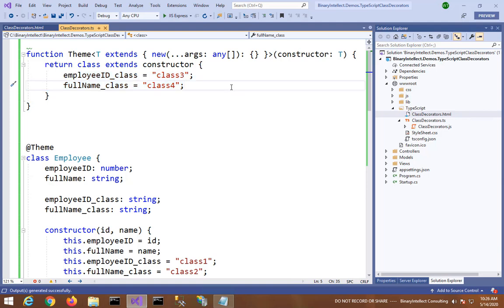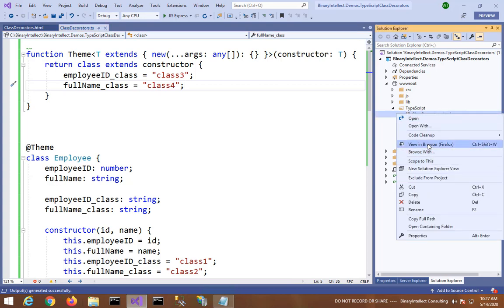So if I run the page now, instead of showing employee ID with class 1 CSS class, it should now show it with class 3, and full name instead of class 2, it should now display it with class 4. Let's see whether that happens. So I saved it. Let me run the HTML page again.